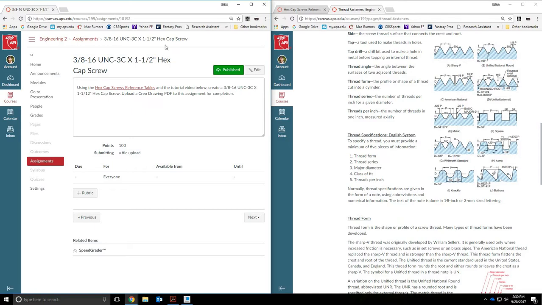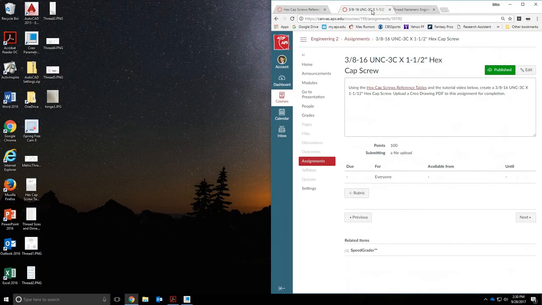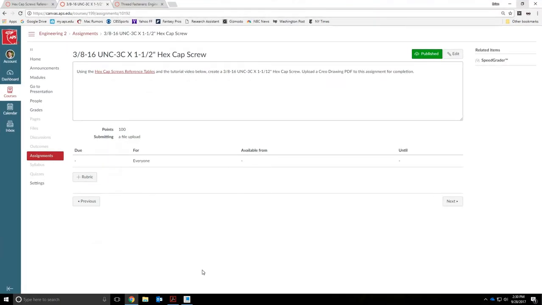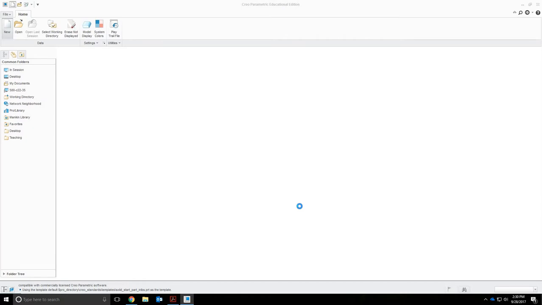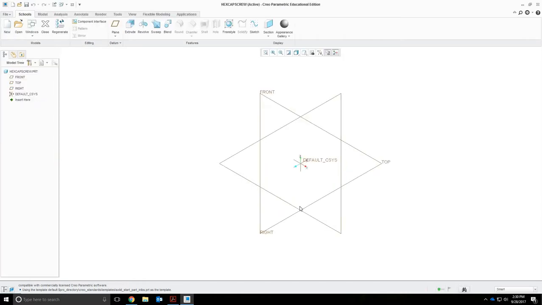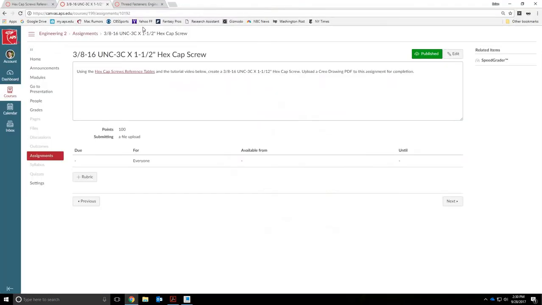Okay, let's go ahead and begin creating this in Creo. I'm going to create a new part. Just for simplicity I'm going to call it hex cap screw. Hex cap screw, just for today. Okay, create the file. We're going to start with the hex cap itself.